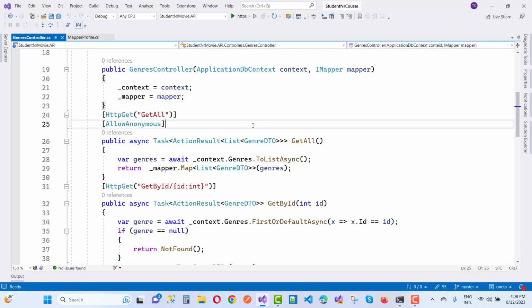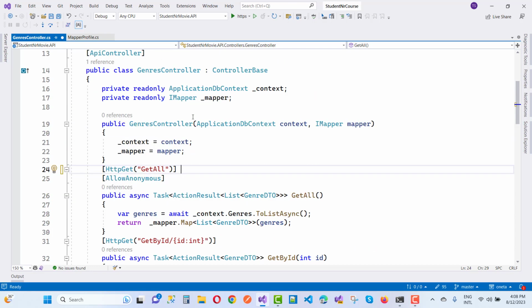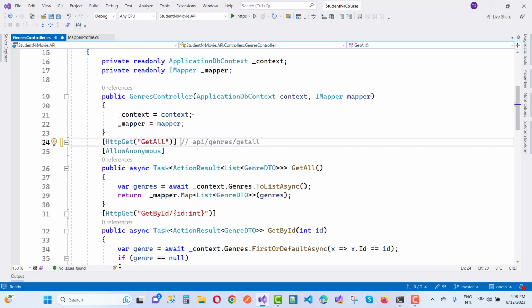Now the next thing is to get all, I just want to get all the genres. So the path is API and genres and get all. So the path is API genres and get all. Allow anonymous for all to get all the genres. Okay. Now the next one is the get all method.